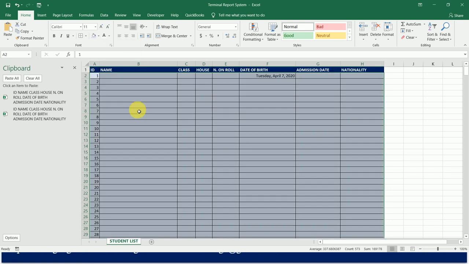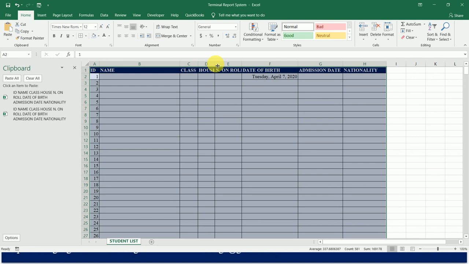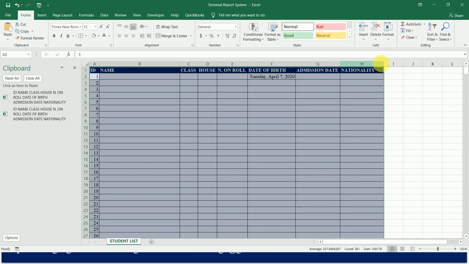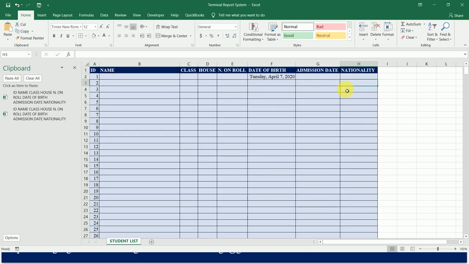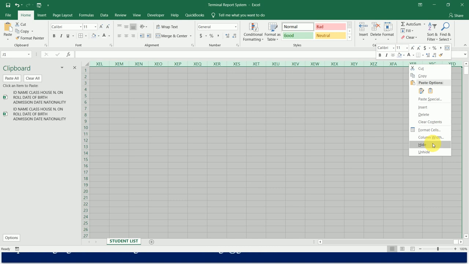Okay, good. So once that is done, I can change the font style. Let's say Times New Roman. Then I'll double click to adjust like this. Number on row, admission date, nationality. Once that is done, I don't need the rest of the columns. So I'll click on the J to select everything in its entirety, then Control Shift Right arrow to select all the columns. I'll do a right click, then I'll hide it so I don't need it.